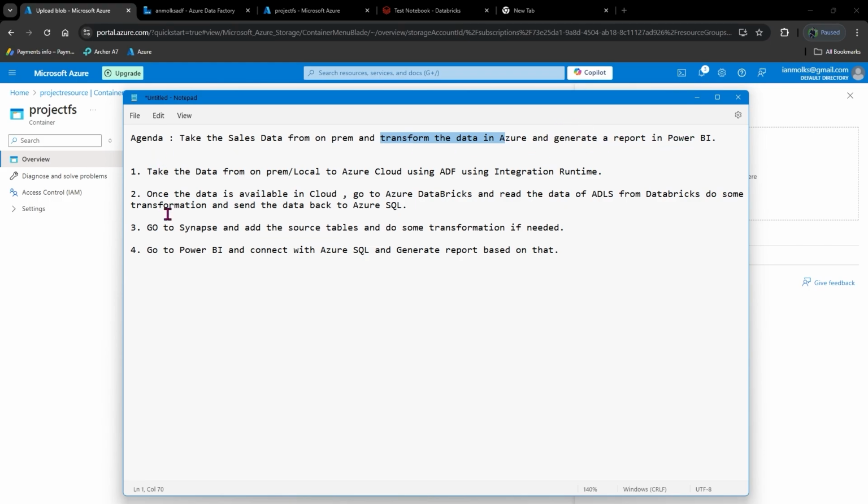And after that, after transformation of the data, we will try to generate a report in Power BI. So the first step will be to take the data from your local computer or the on-premises to the Azure Cloud, and we will do that using Azure Data Factory. Okay, so let's first do step one.